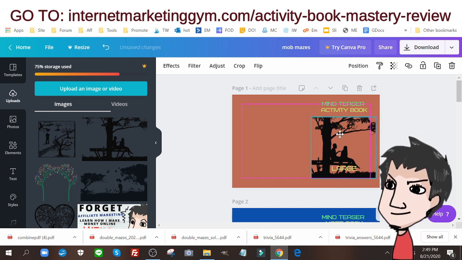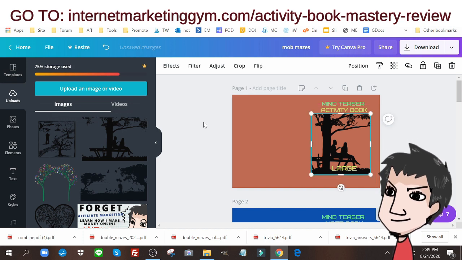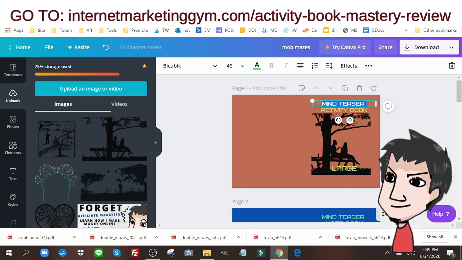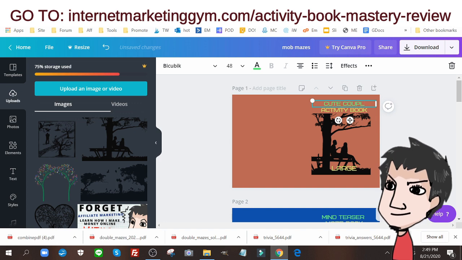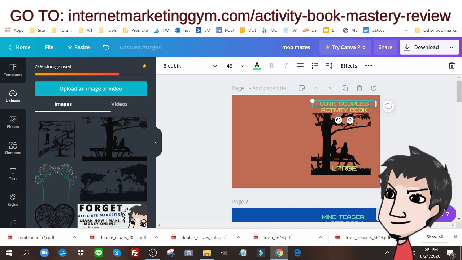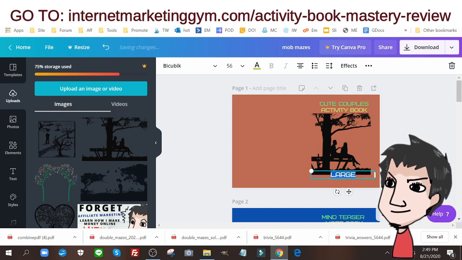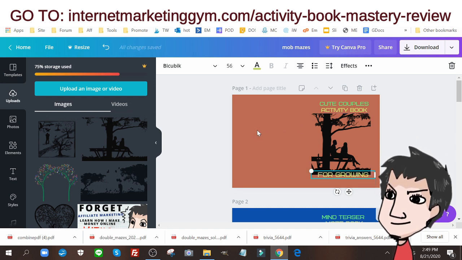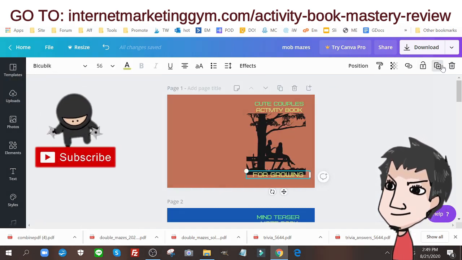So the name of the book is Cute Couples Activity Book for growing together. No fluff, no thrills, just very simple stuff, easy to do, anybody can do.